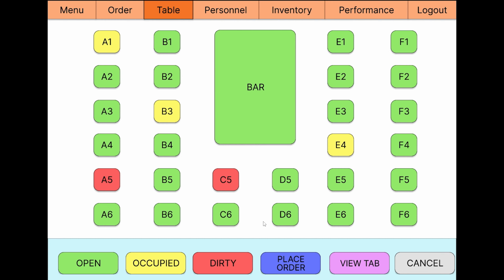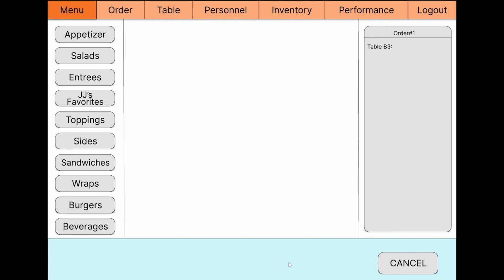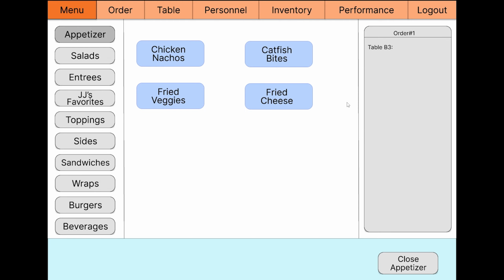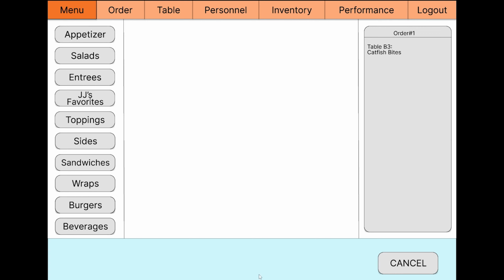In this demo, I'm going to be placing an order for table B3. So I will select B3, and then I will select the place order button. They ordered an appetizer, so I'm going to select appetizer. They ordered the catfish bites, so I'm going to select that. And I am done with the appetizer, so I'm going to click close appetizer.